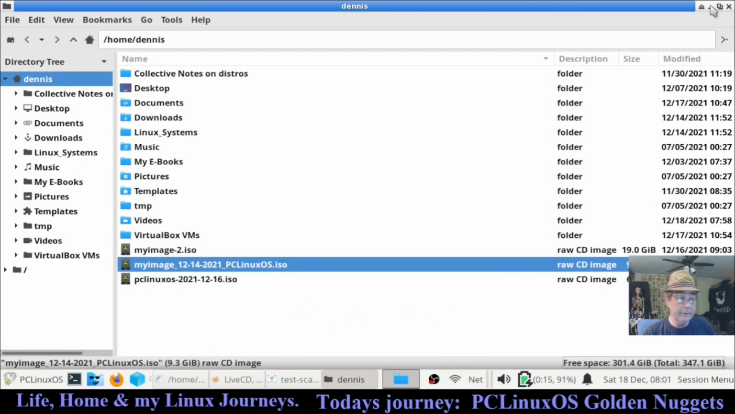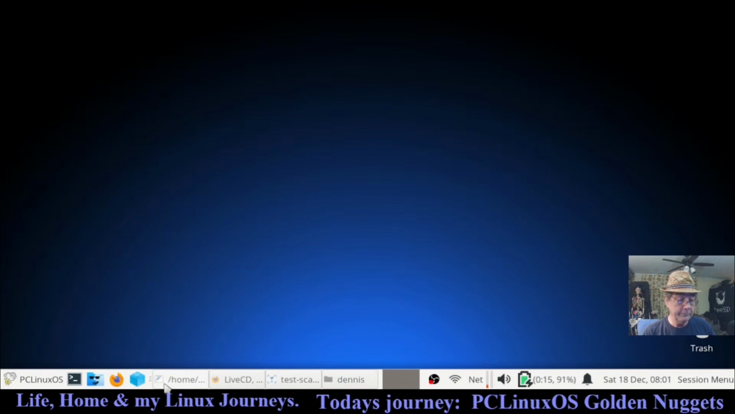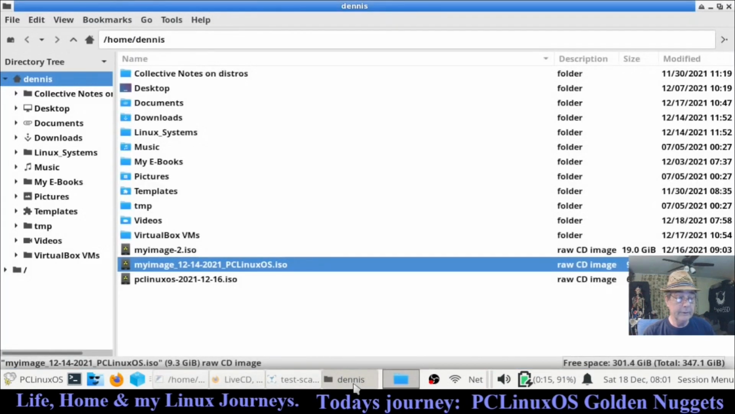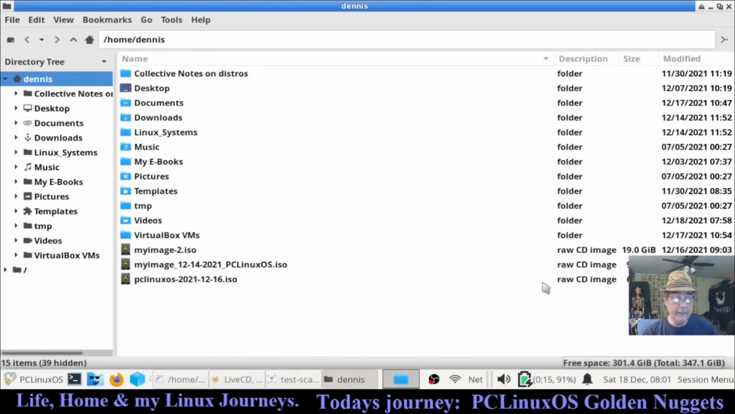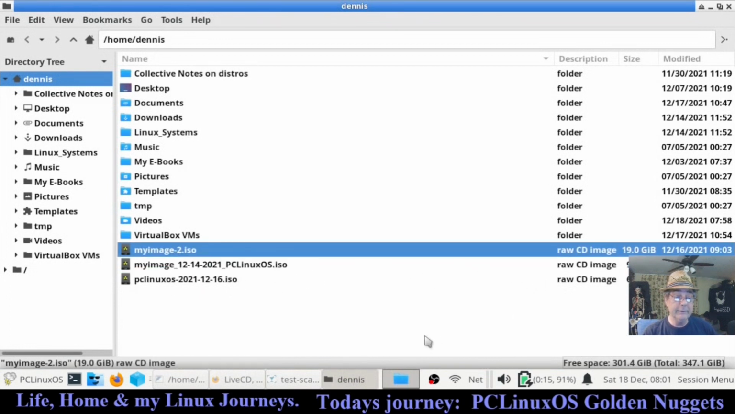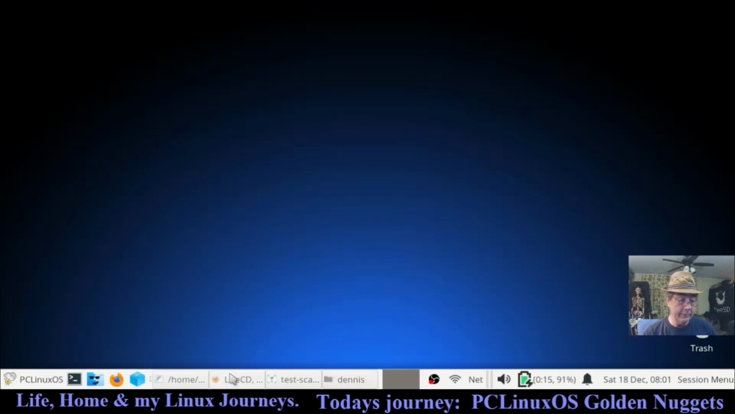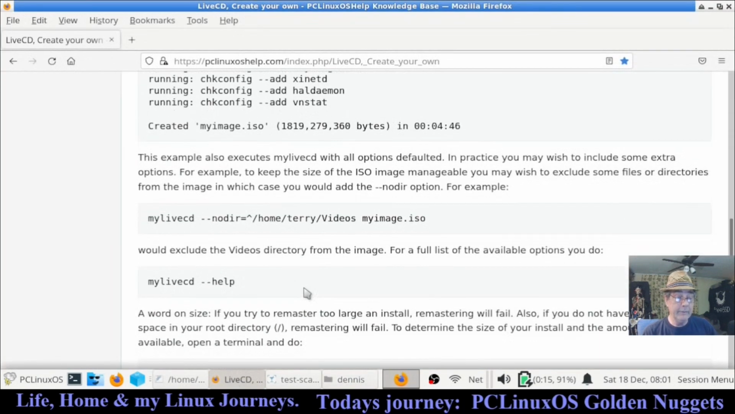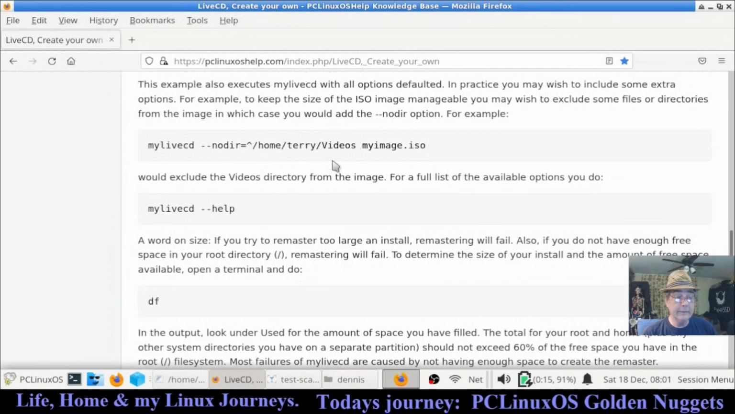All right. Then I ran it again, but I did not exclude this folder, and you can see the size of the file is 19.0. So go back to the web here. They give you an example of how to exclude the video directory, and it's just one example here showing you how to not include videos.